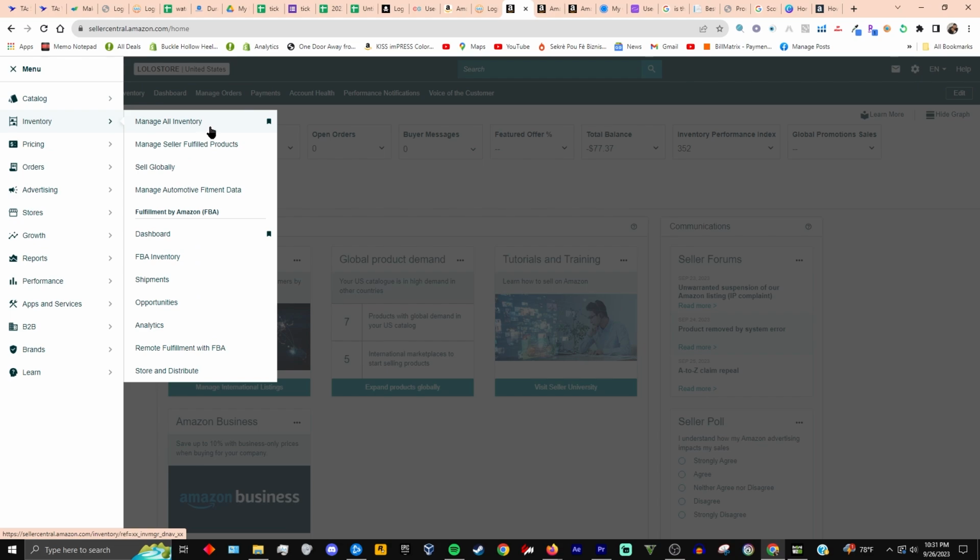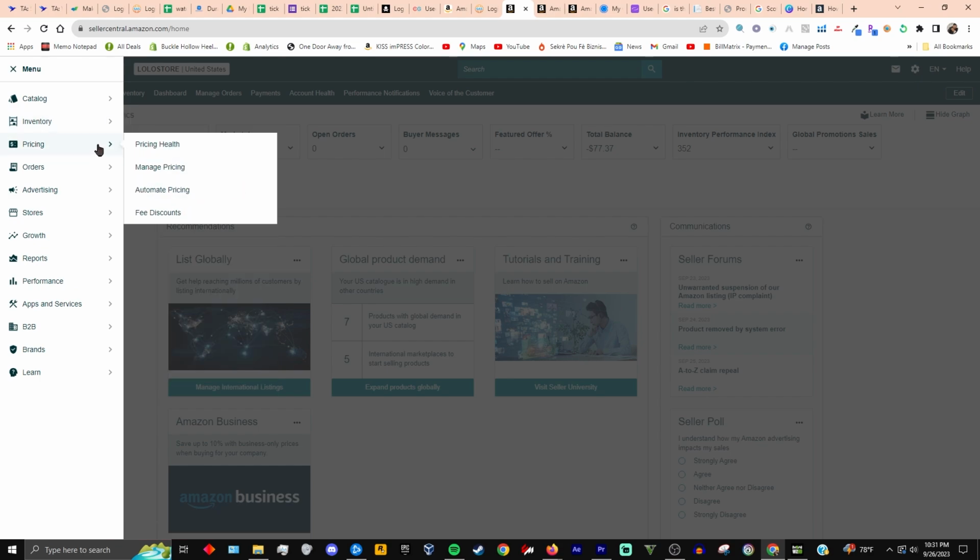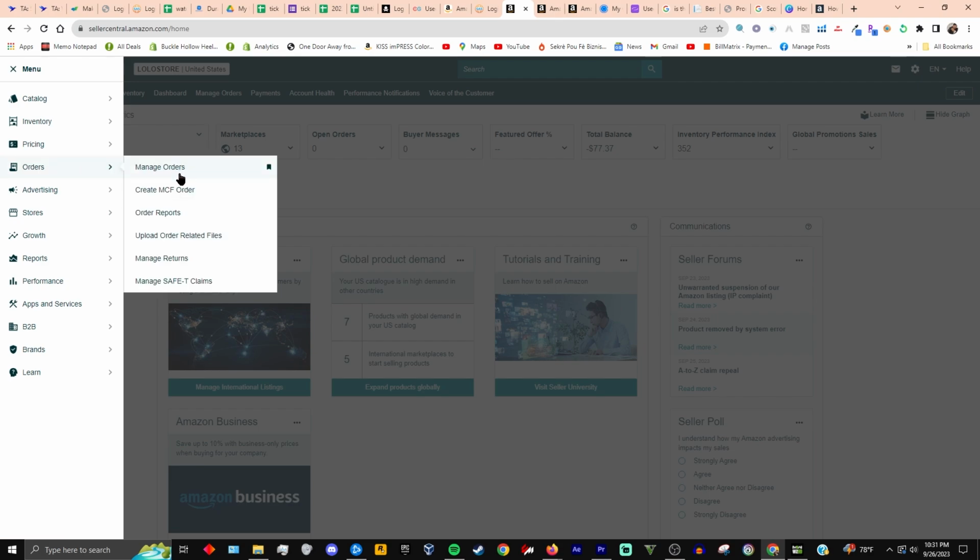Next thing, we're going to go into our inventory. The only real thing that you need to bookmark is the manage all inventory and the dashboard part for FBA. These are the main things that we go to all the time. The next thing that we go to is going to be in your orders, but let me explain the pricing. This is everything about managing your pricing, how to get featured offers, and all that type of stuff.